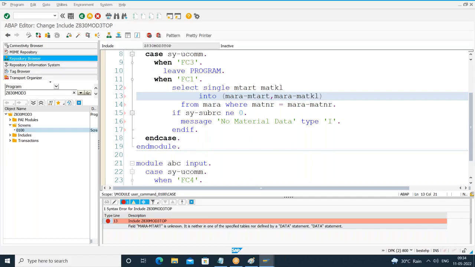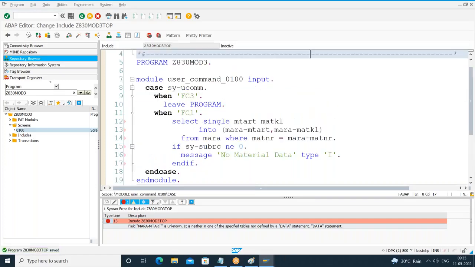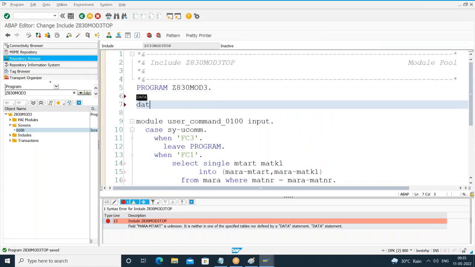MTRT and MKL. So yesterday I told you, if you want to refer to the screen fields in your program, we should declare the screen fields now. Yesterday, what are our screen fields? IO1, IO2, IO3. Since I need to use them in the program, I need to declare the variables with the same name. So in the top include program, I'll say data.